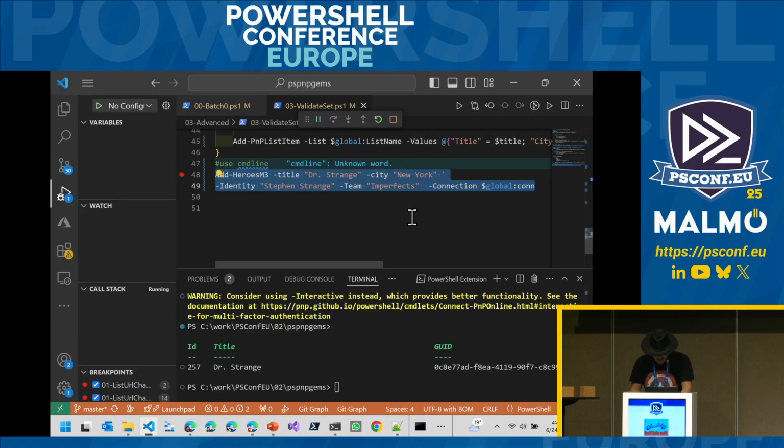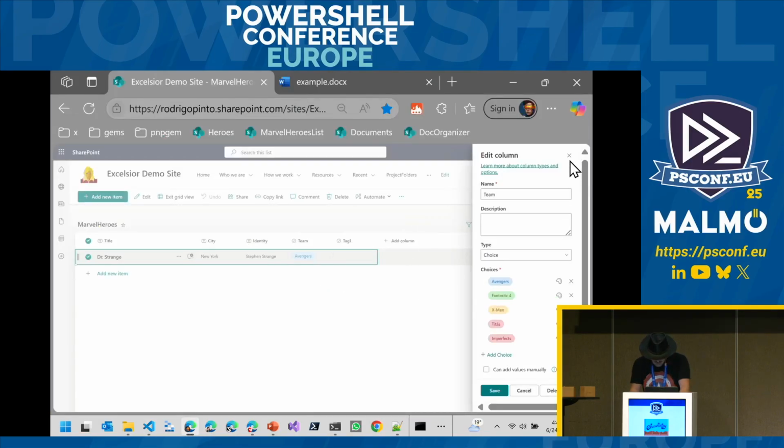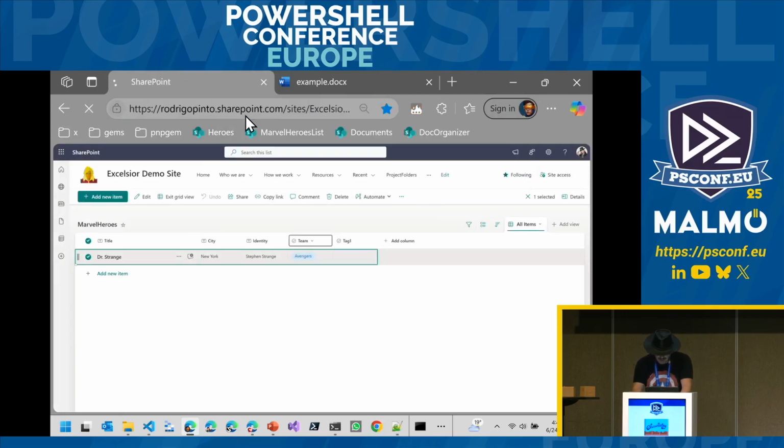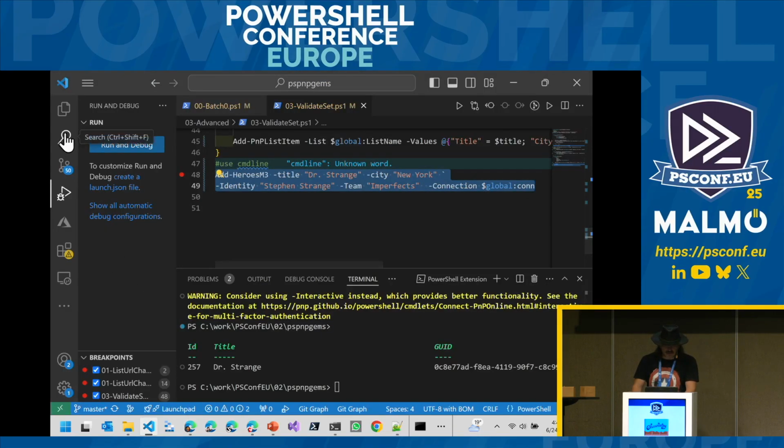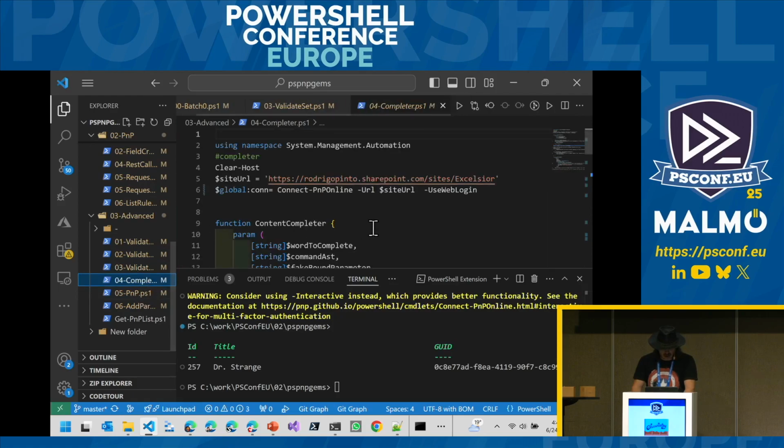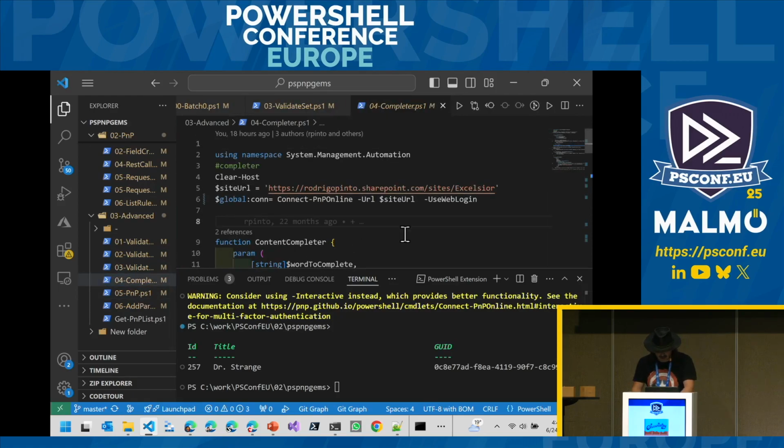If I do this, it's actually allowing me to add the imperfects in runtime. So it's validating the team itself, the choice here. And afterwards, one of the things that you can actually do is you can complete.